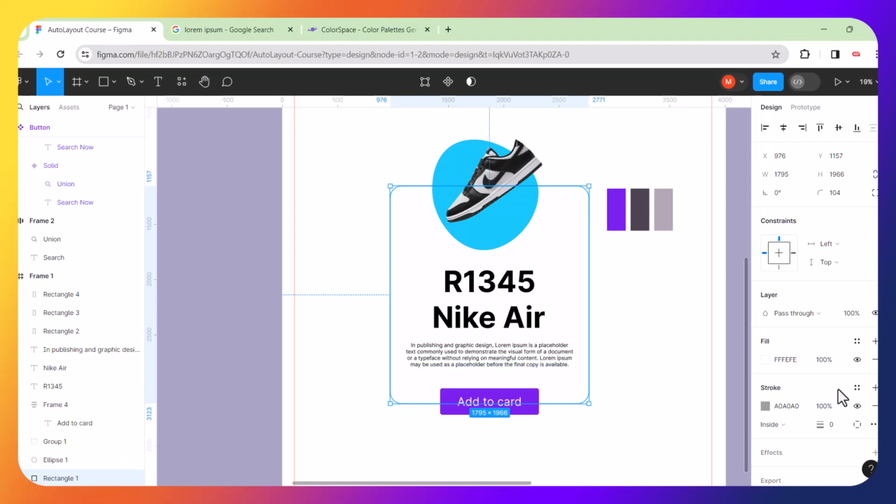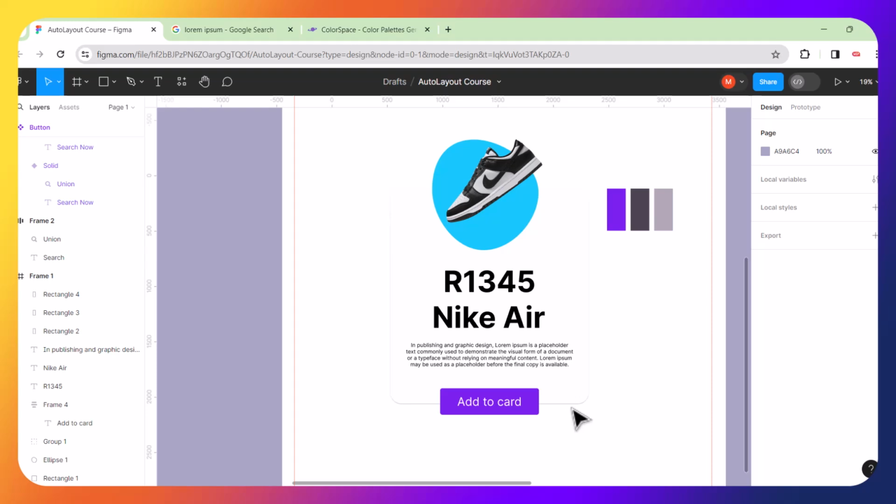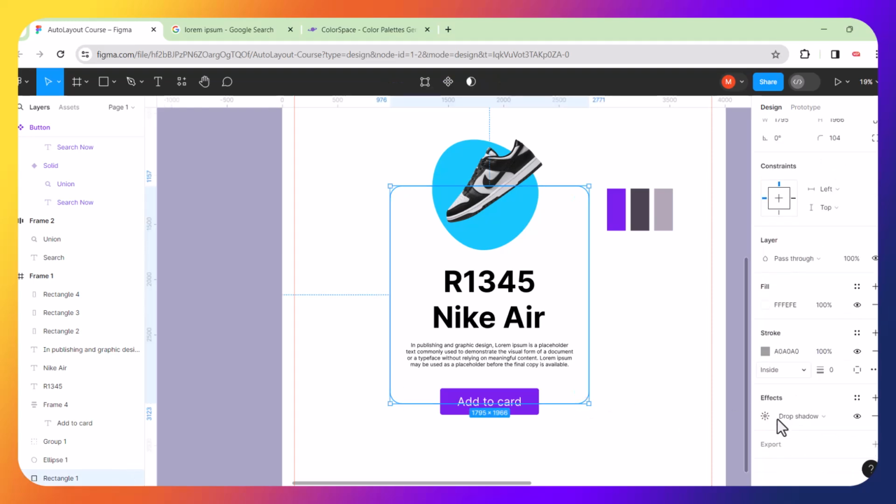Let's remove the border. And then what we want to do is add an effect, and the effect that we want is drop shadow. As you can see, it shows there, but it's not 100% visible. So let's go to this drop shadow and customize it. Let's click on this icon. The blur amount, let's say, is 20.